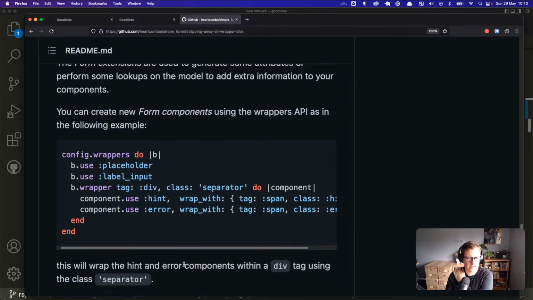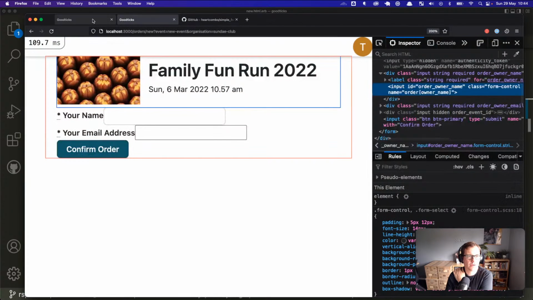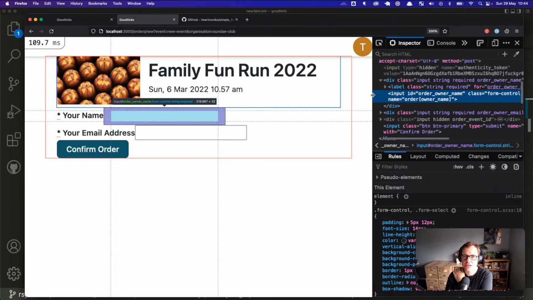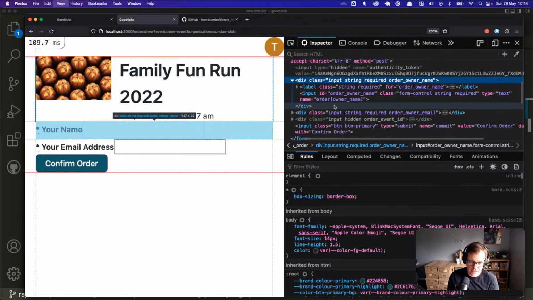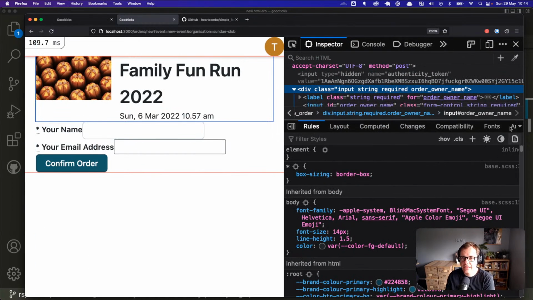This will wrap the hint and error components with a div tag using the class separator. Well, do we want to add a new wrapper or just manipulate the wrapper that's already being created? What's the actual output we're trying to change? So this, let's make this a bit bigger. Let's just try and understand the output we're trying to get to here.